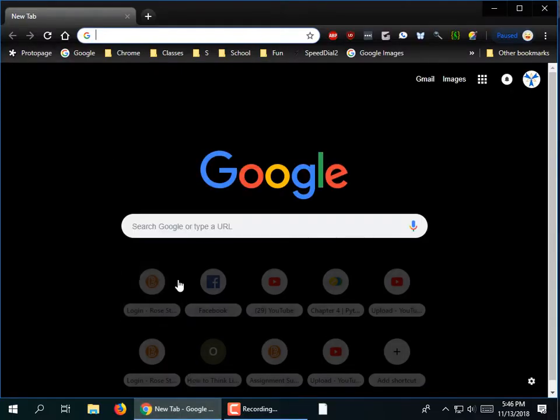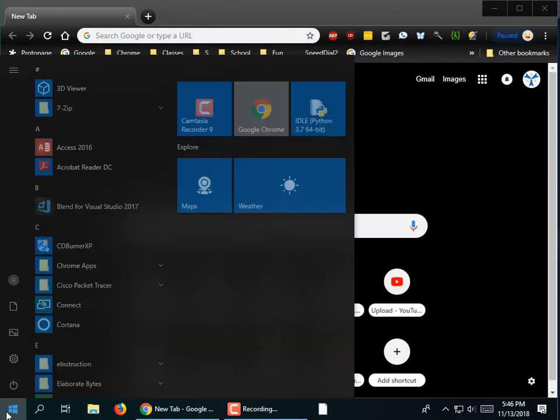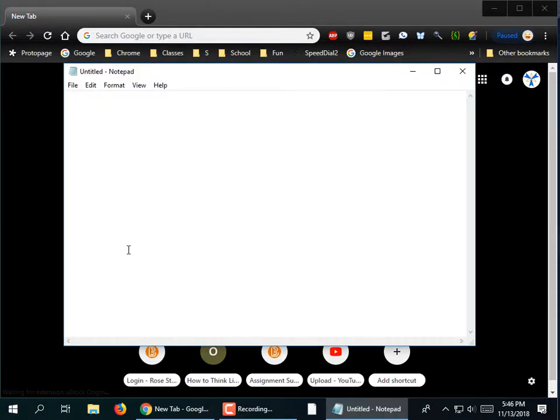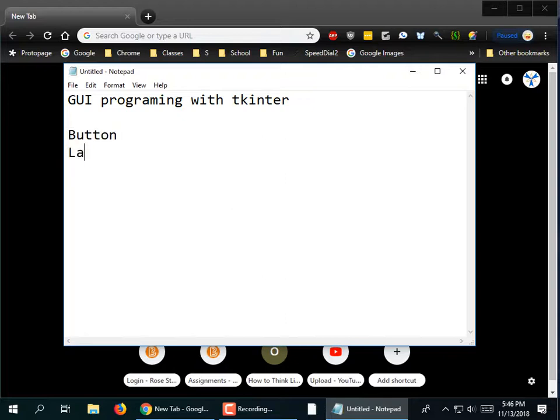User interface, or GUI programming, GUI programming. Yeah, that's what we're going to be doing today. Or more technically, GUI programming with tkinter. That's the name of the library we're going to be using. And we're going to be using buttons, labels, and entry fields.